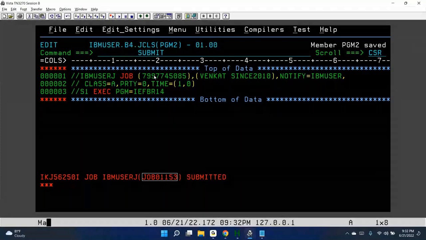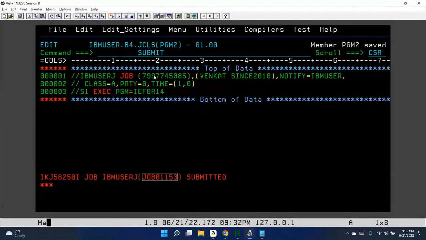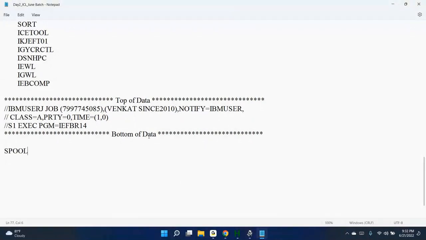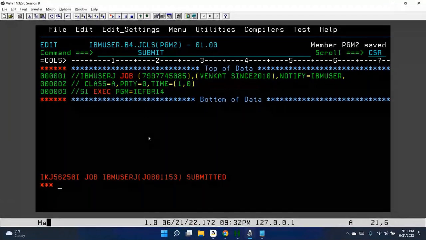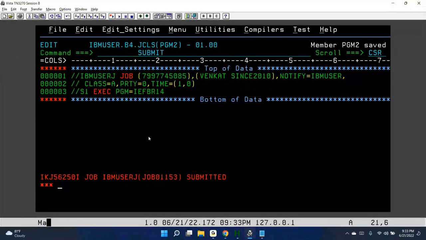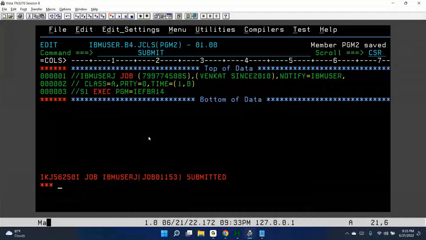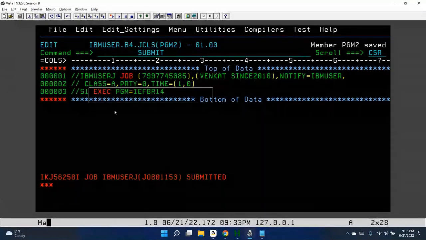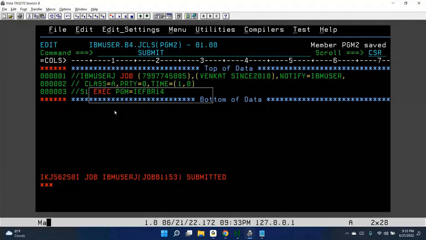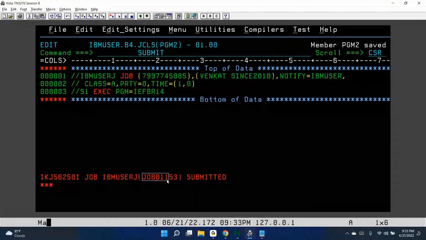When you submit, and when I submit, all the execution details will go to the spool. What is a spool? You can search for it in Google. Meanwhile, it will go to the spool, and everyone's job will be there, whether I submit or you submit. When everyone's job is there, how do you identify your job? A job is nothing but the code that you submitted, a program. To identify it in the spool, the area where everyone's programs are, the unique ID generated by the system is the job ID, J01153. This is the job ID.